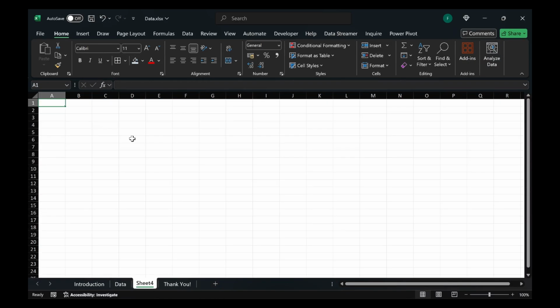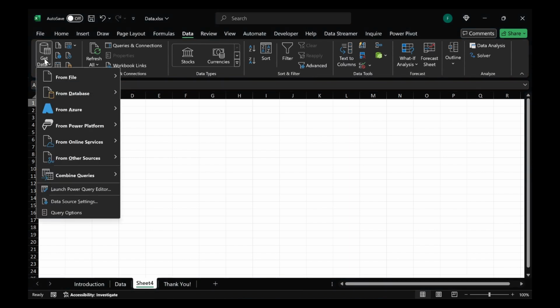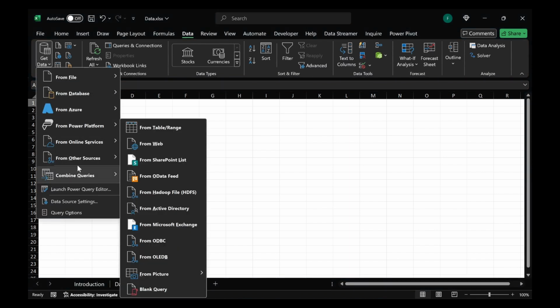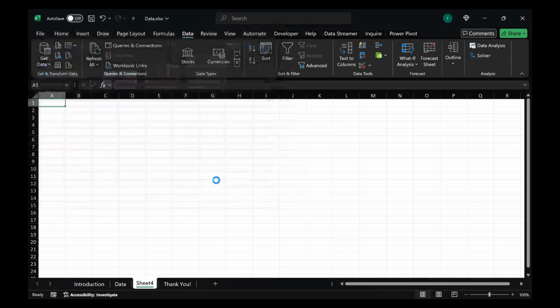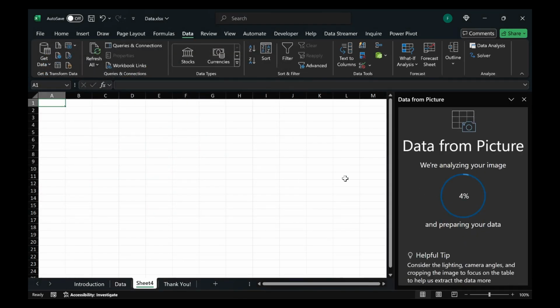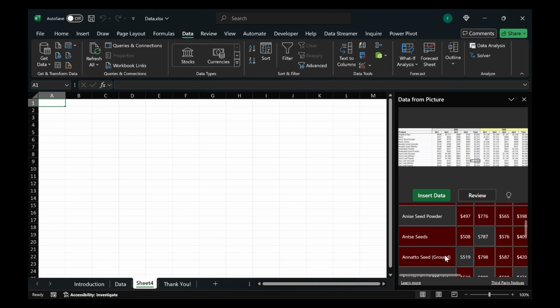So we'll open a new Excel worksheet. Inside that, I'll go to the Data tab. Inside the Data tab, I'll go to Get Data. Inside Get Data, I'll go to From Other Sources and From Picture, and inside that I'll select Picture From File. Inside that I will simply select this image. That's it. Now Excel is using artificial intelligence to convert the picture into readable data. It has almost done its job.